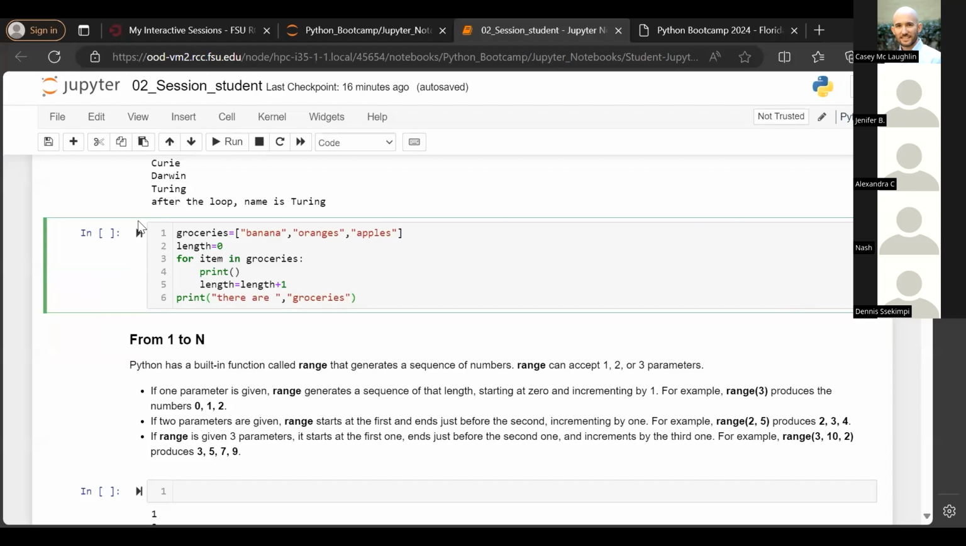So we have a grocery list. In this case, I did banana, oranges, and apples. I set length to 0, right? So I have a place to sum up each time I go through my for loop. For each item in groceries, I'm going to print out the name of that item, so I just go item here. And then I'm going to go length equals length plus 1, right? So I sum 1 each time. And then at the end, I'm going to print out how many groceries there are.